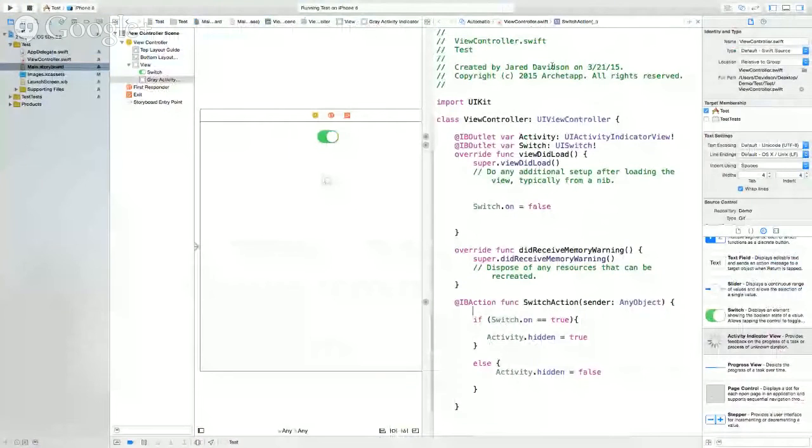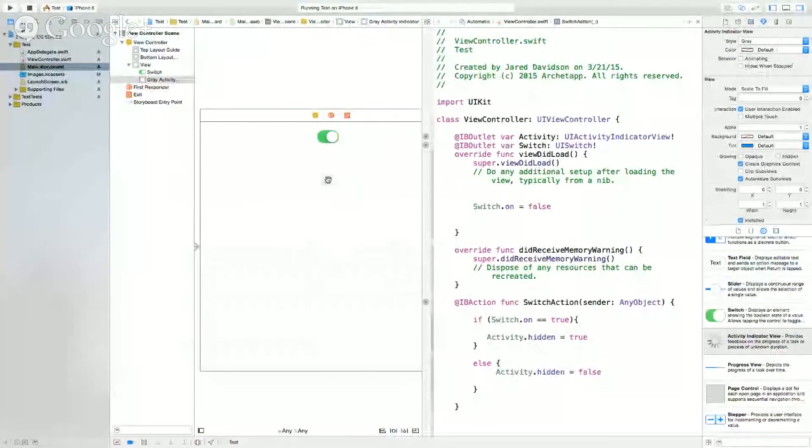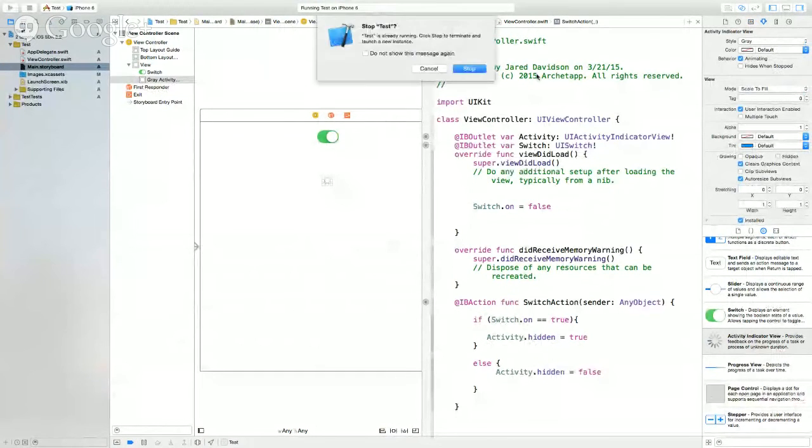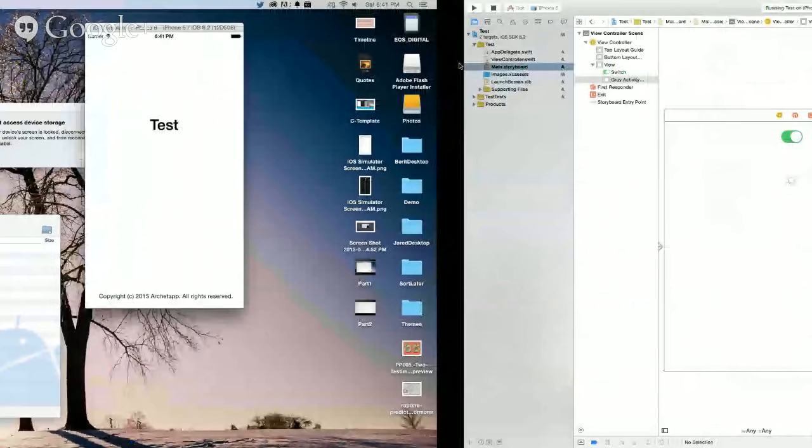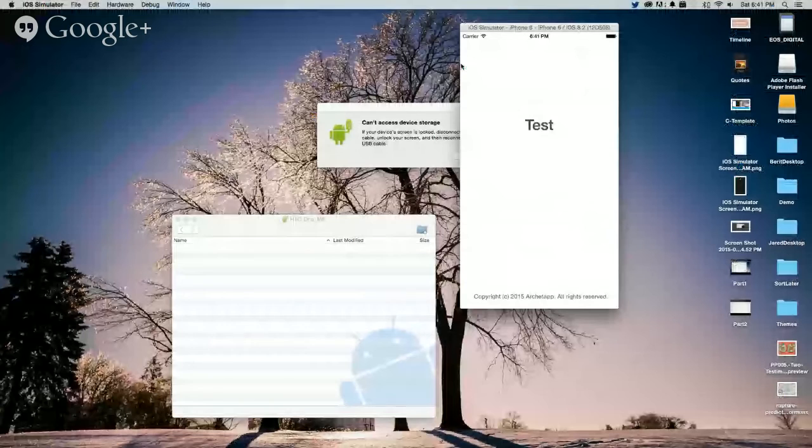We want this to animate though. Let's see if I can go down here. Let's click on our activity indicator and we'll say animating. So it will be animating anytime we want this to be on. This probably is not the best way to do things, but we have our activity indicator. Click on our switch and we can turn our activity indicator on and off, like so.